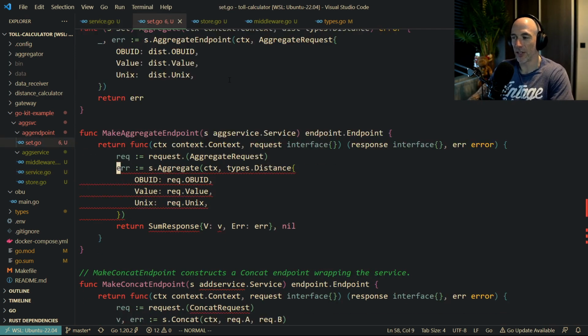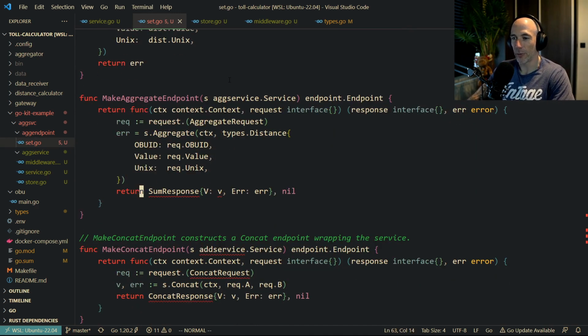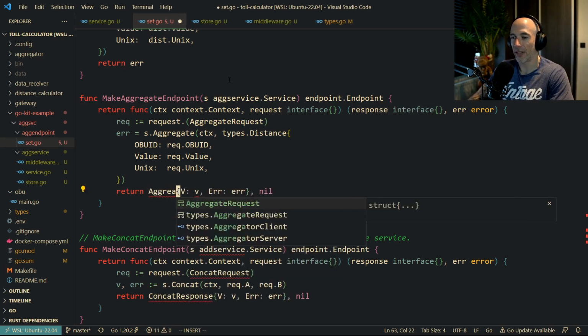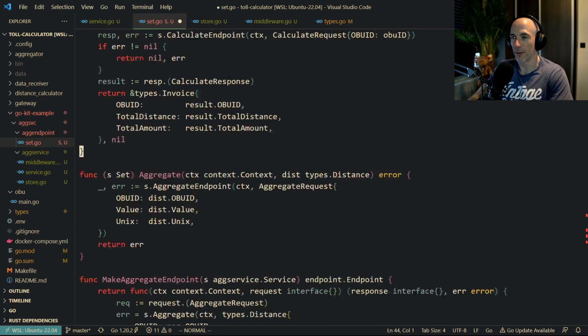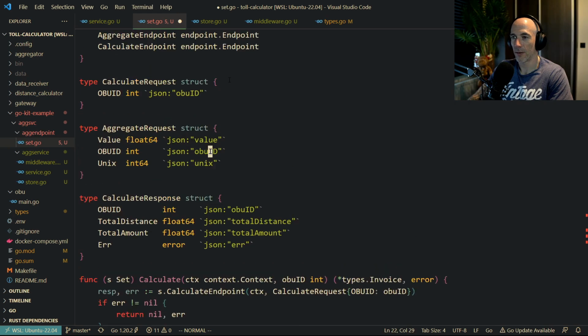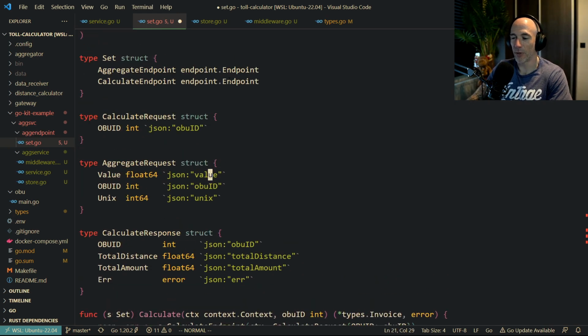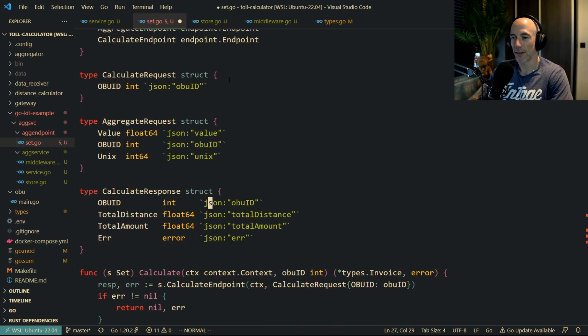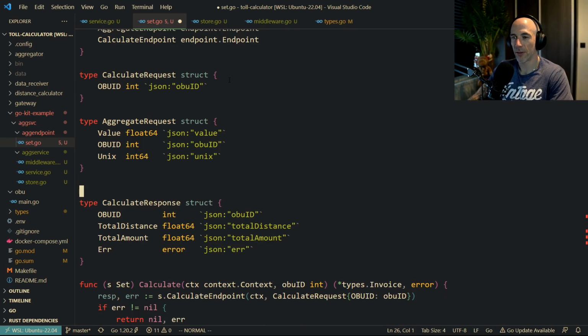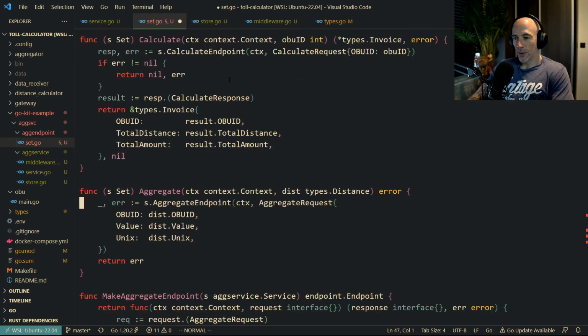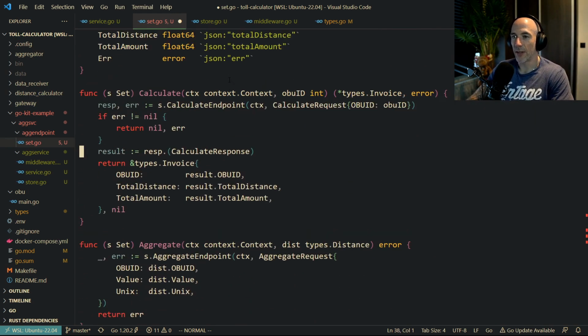So we're going to delete this. There is a problem here, that's for sure. That's because error has already been mentioned here. So we're going to return a sum response. That's not true. We're going to return an aggregator aggregate response. We don't have that. We don't have an aggregate response because there is none. We're going to make one. Actually, to be honest, there is no response for aggregate, mon amis.